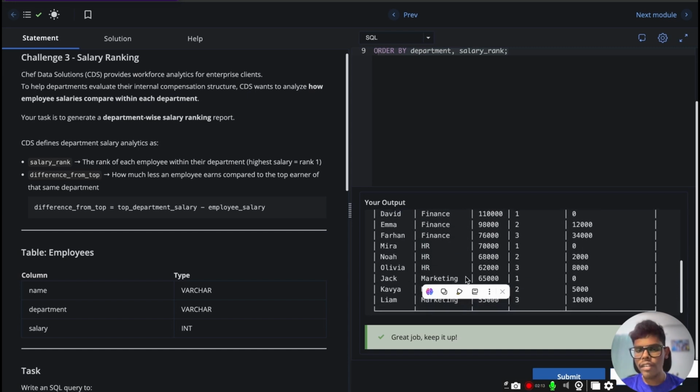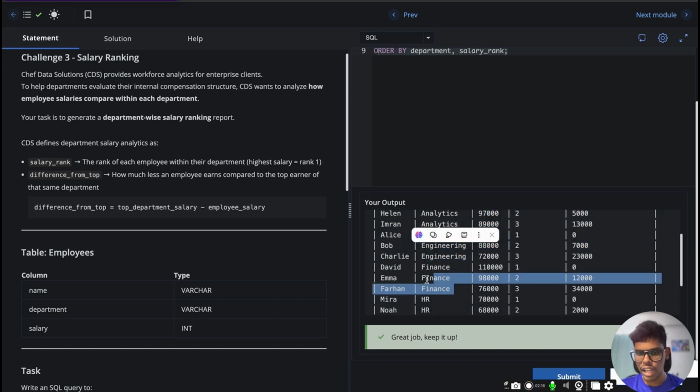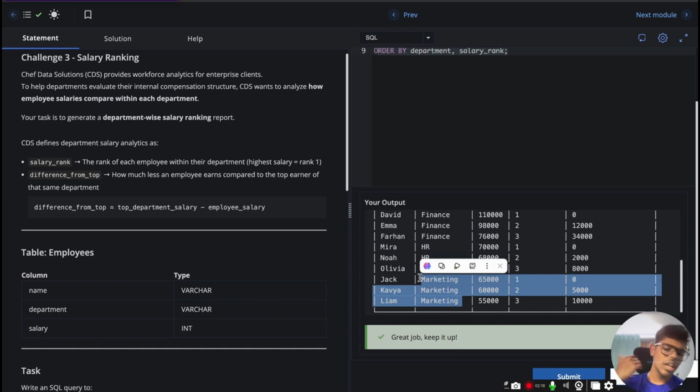Similarly, we are grouping it by department. Next is engineering, next is finance, HR, marketing, etc. It goes on in order.